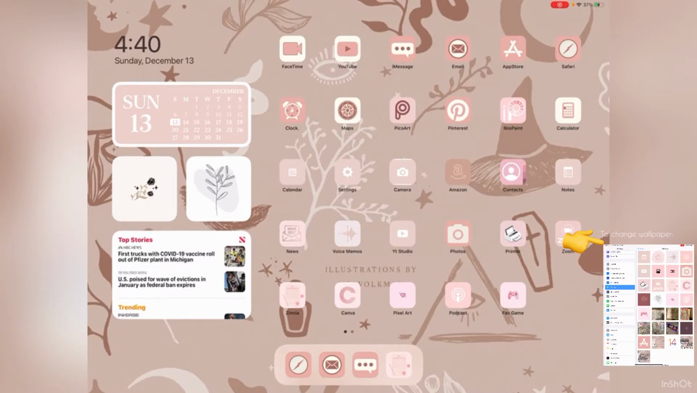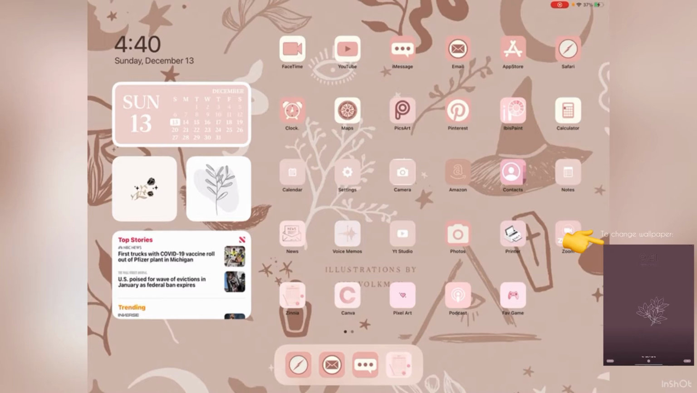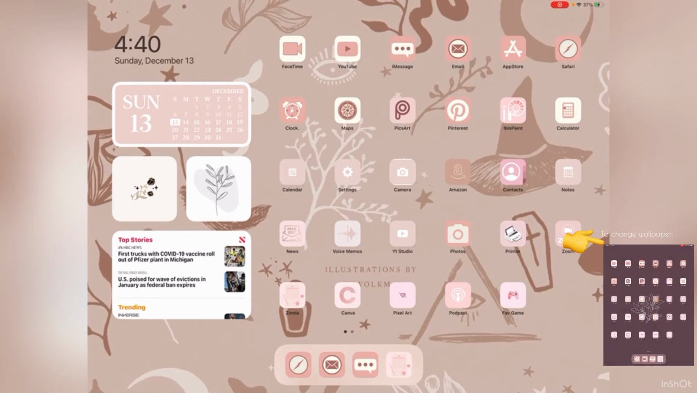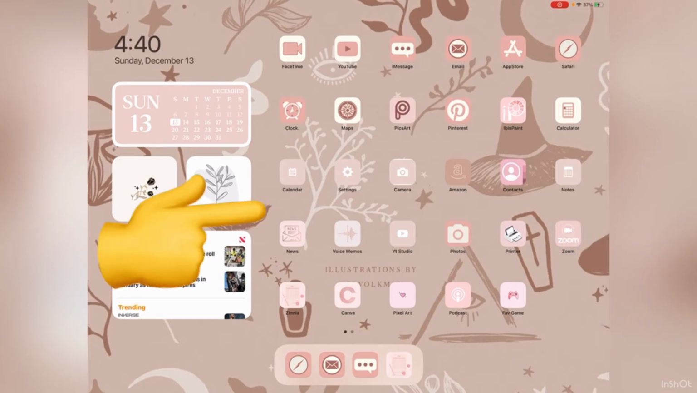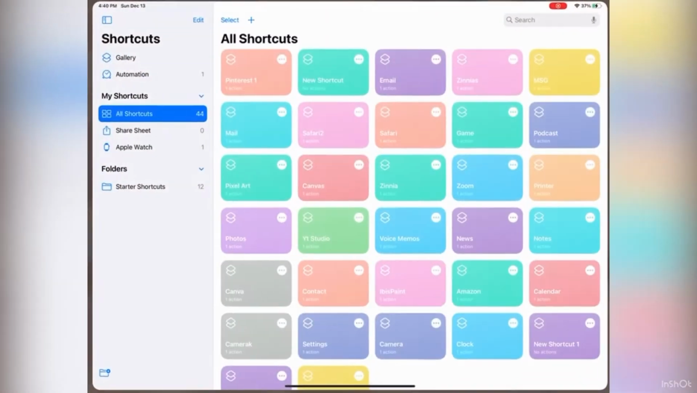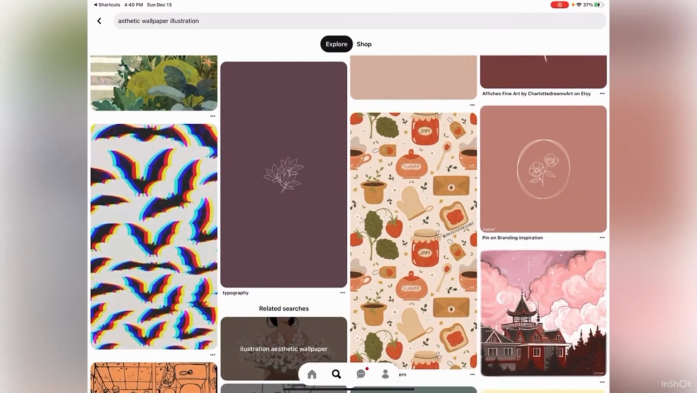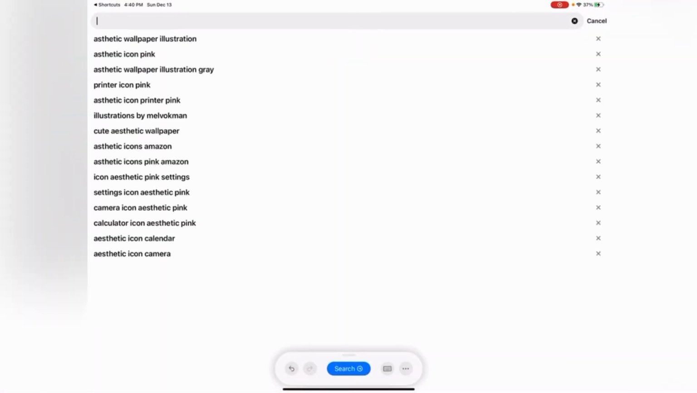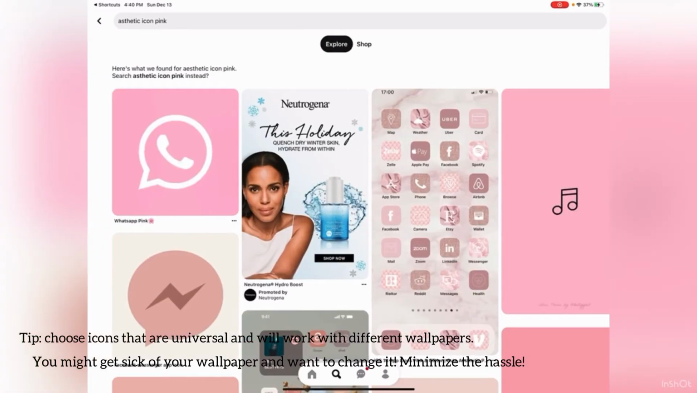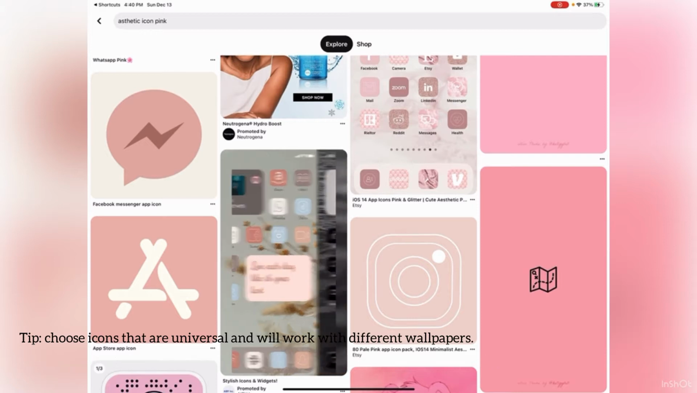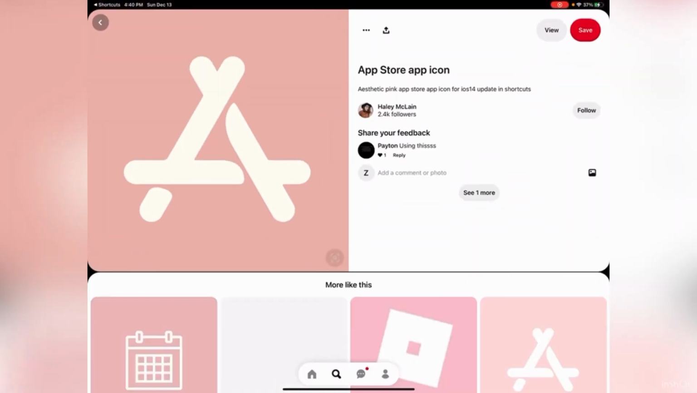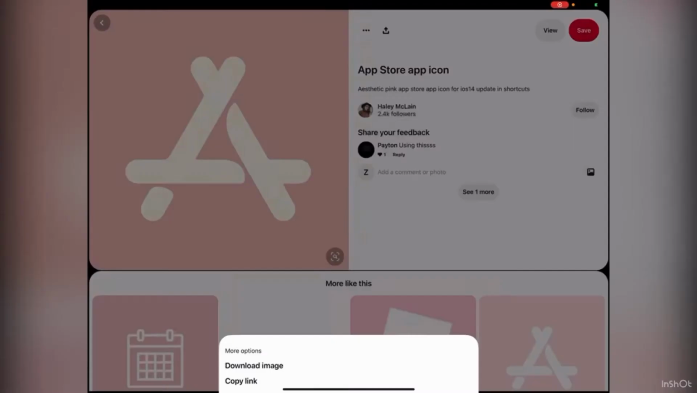So once we have a background, the next thing you're going to do also involves Pinterest, and it's actually choosing all those small icons. So like the email, App Store, Safari, YouTube, FaceTime, all of them, I had to choose the icons. I had to find them. So I'm going to go ahead and go on Pinterest. And I found most of mine on Pinterest. So you search up aesthetic icon pink or whatever color you want. And there are obviously a bunch of different options. So I'm just going to say I want the App Store. So I'll just click it. And then I can download image.